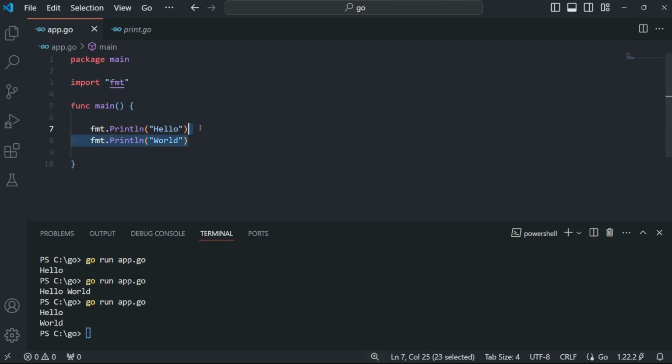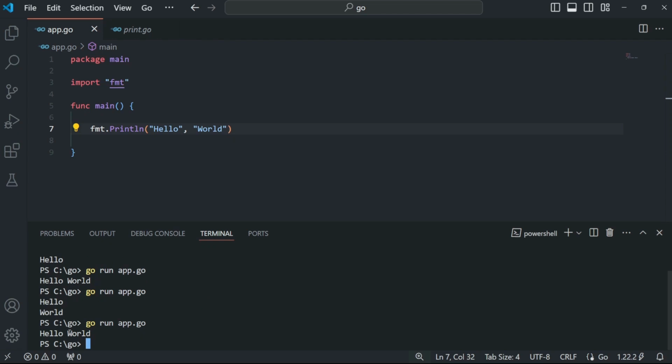Using the println method, we can also add multiple values or variables inside the println function. For example, I can add a comma and put another value. For example, I can add here a world, and let's print to see what is the difference. We can see that with println, when we are adding multiple values, it automatically adds a space between these values.